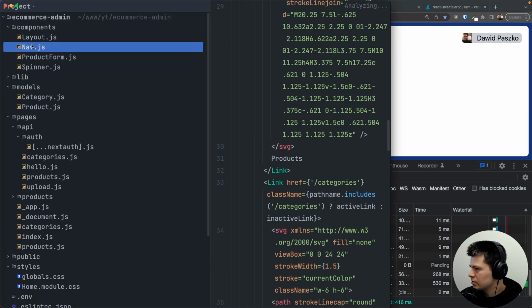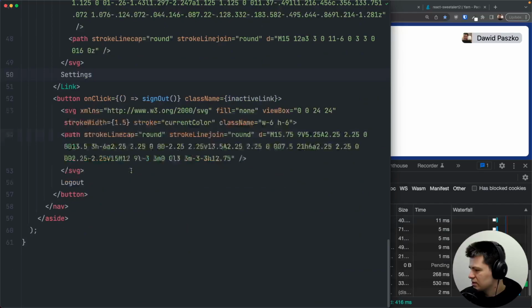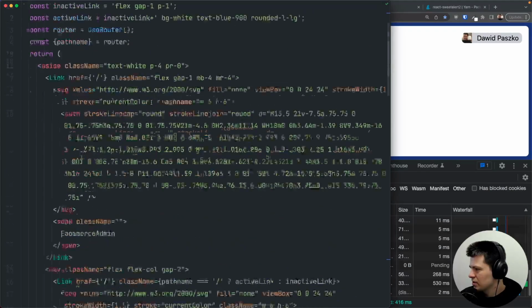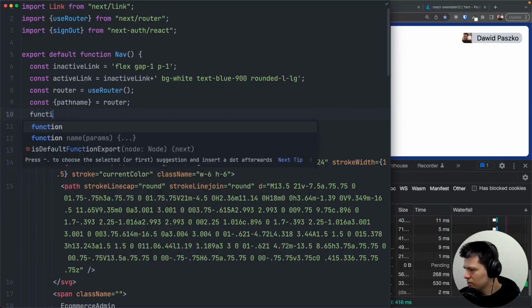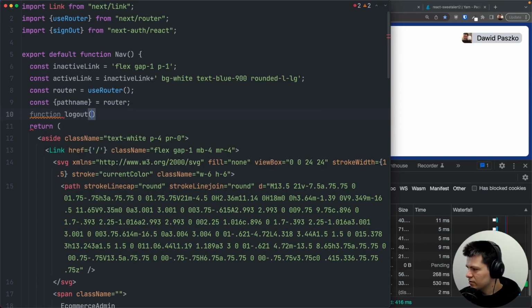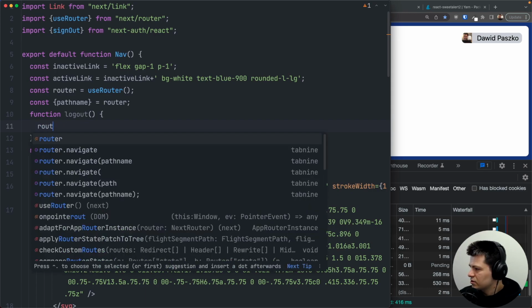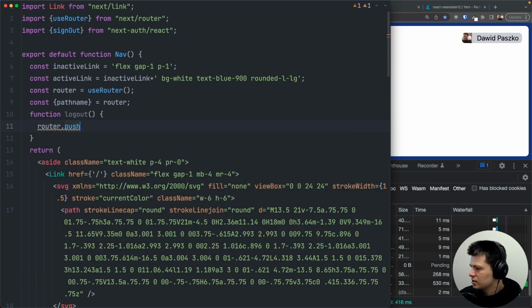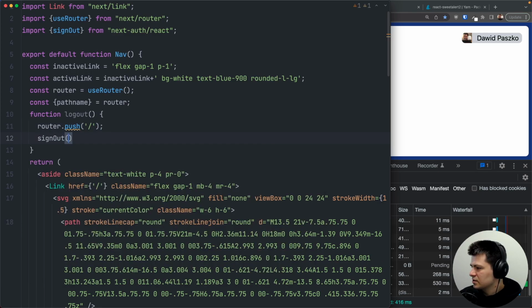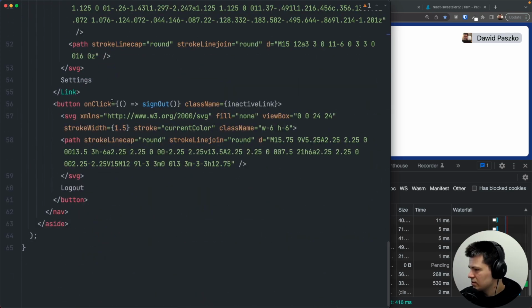So let's go to our navigation. And instead of calling this just sign out, I will define a function here somewhere at the top. Function, let's call this one logout. And I will use router to push us to a different location, to just slash. And then I will call this sign out. And I will add await here, and I will make this an async function. And now let's try to use this function instead. So I can put it like this, or I can actually just put logout. It should work as well.